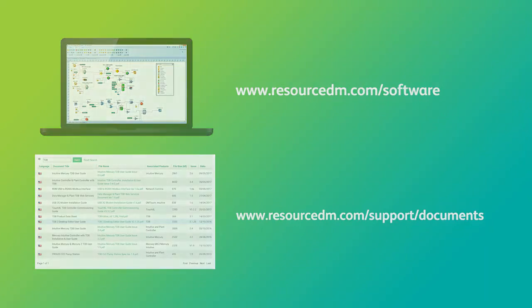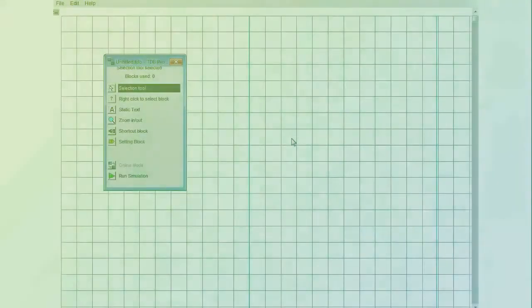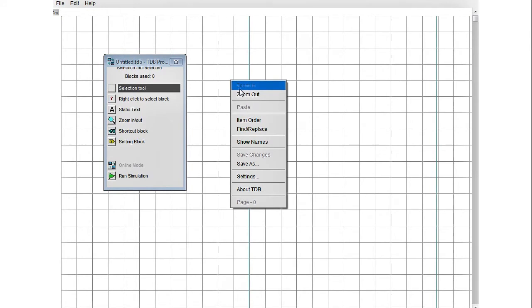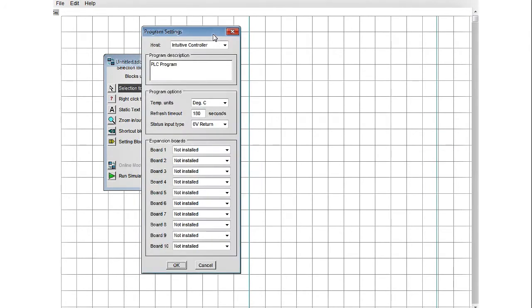So let's begin. Once the Data Builder application software has been installed, run up the application. A floating toolbar allows the user to select different blocks, add text to the program, zoom in, zoom out, and various other functions. By right-clicking on the back of the palette, you can select the settings option.